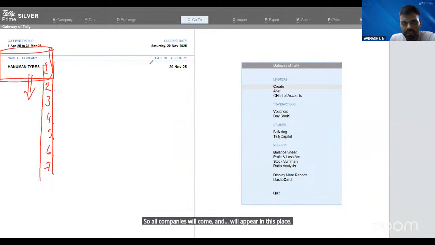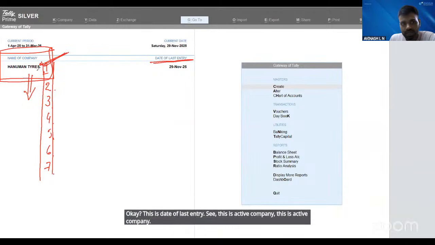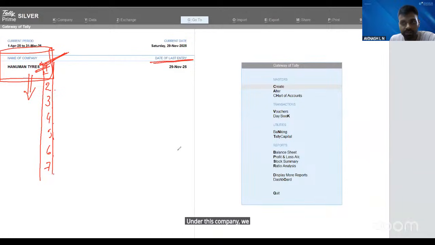And what about this date of last entry? This is the date of last entry. See, this is the active company. Under this company, we have recorded a number of transactions on a daily basis. And the last entry we have recorded on 29th November 2025. So it will give you the date on which you recorded the last entry. Understood? So if you have recorded 18th 12, it will show you 18th 12.